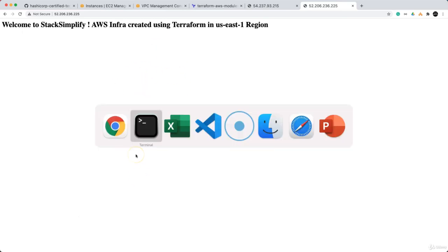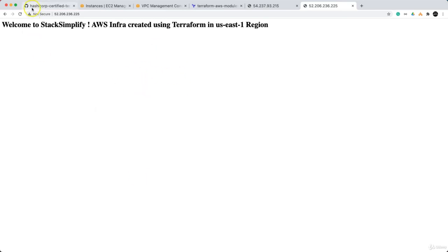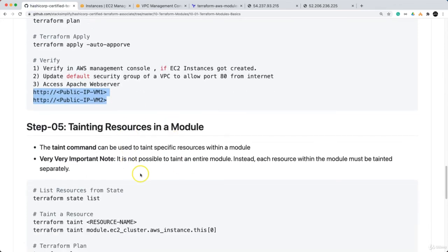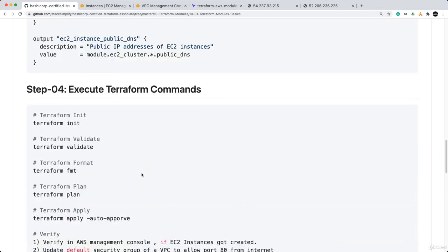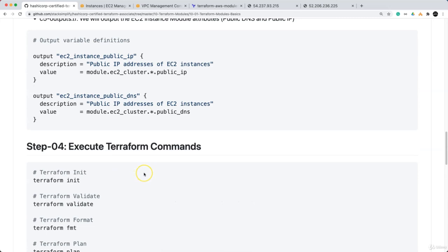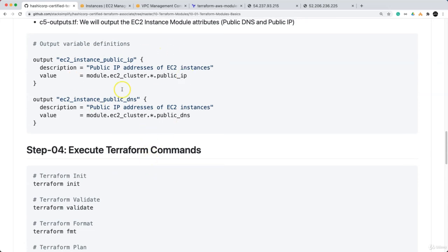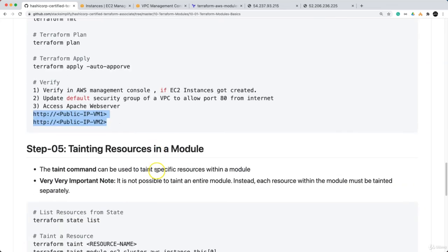So this is what we have implemented now. That's about the entire creation of a module, or calling a module, and also outputting those values. In our next lecture we are going to focus on tainting resources in a module. So I'll see you in the next lecture. Until then, bye bye. Thank you.